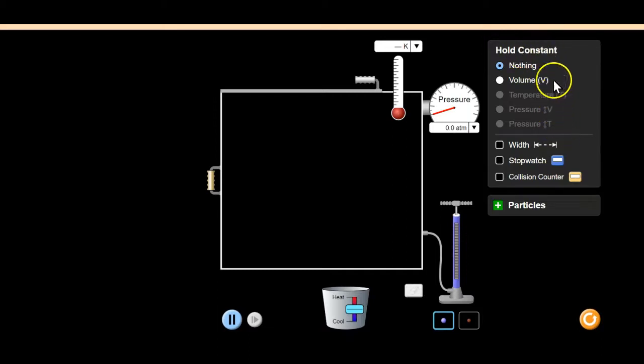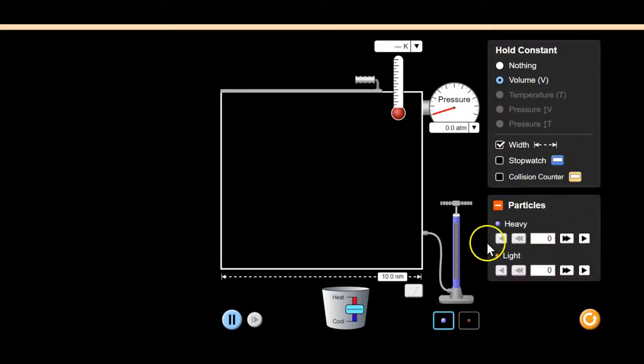Notice how now we can keep things constant, but otherwise it looks the same as yesterday. I'm doing width again. We have 10. And here is the temperature that will be changing, and we're going to affect the pressure with temperature. We'll want to hold constant that volume, and we're going to want to hold constant the particles. So I'm going to click on particles here. Let's just use the heavy ones because they're easier to see.